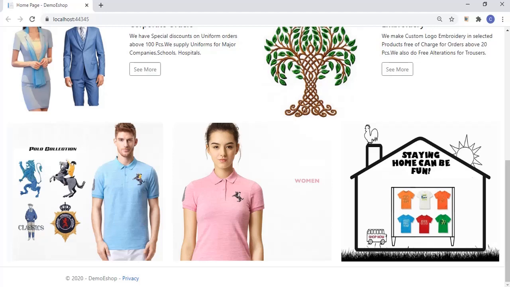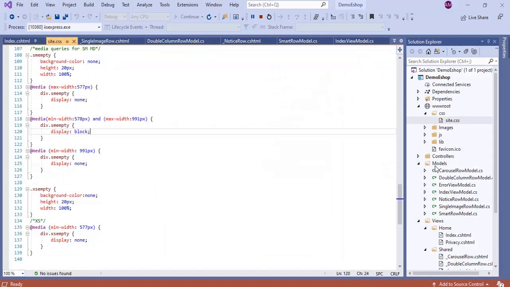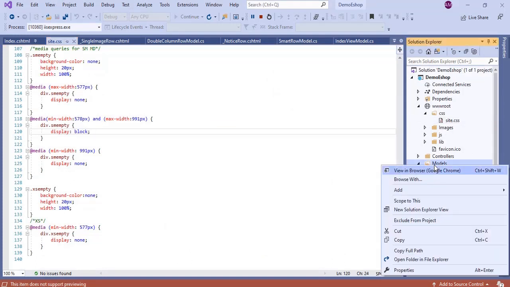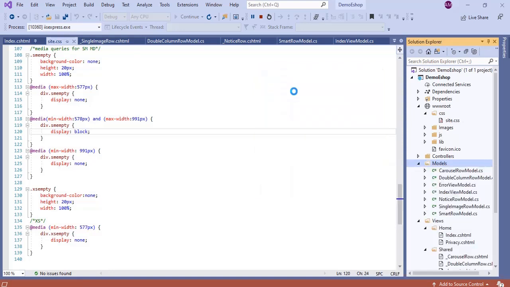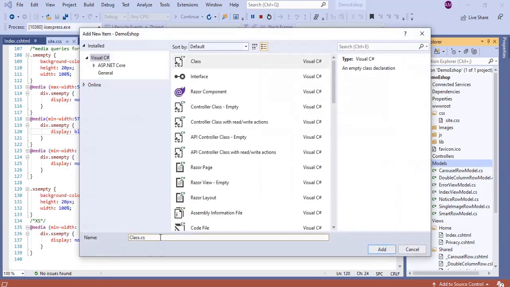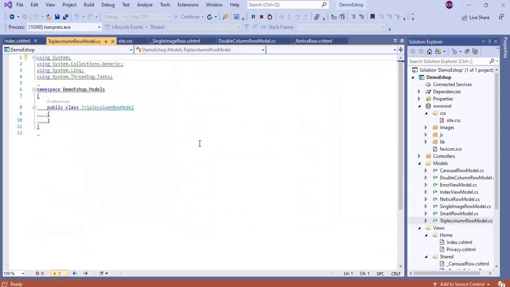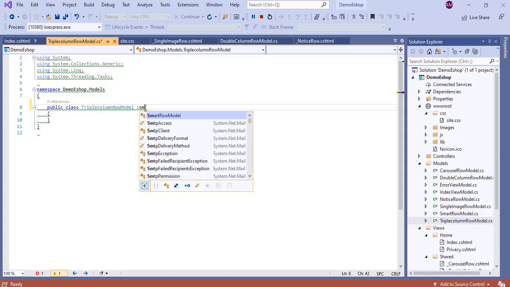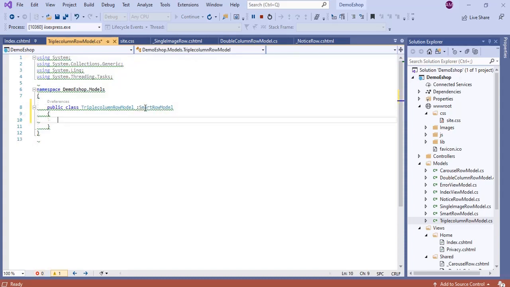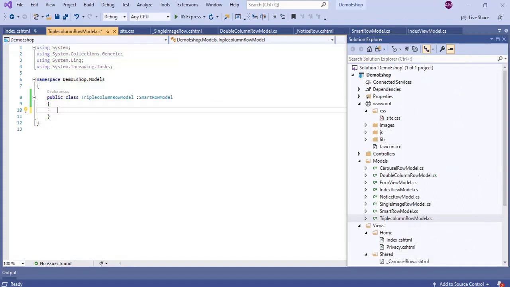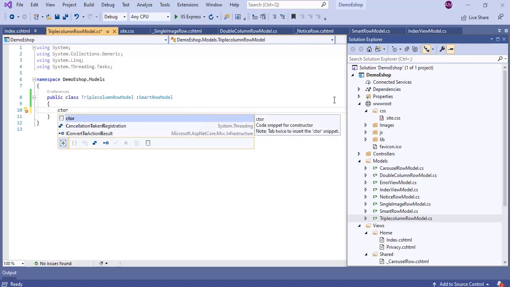Let's create the model for our triple column row now. Select the Models folder, right click, then click Add, then click New Item. Save the class as TripleColumnRowModel. Click Add. All our classes must inherit from the SmartRowModel, so we will inherit this class also from the SmartRowModel. All our classes should have a default constructor without parameters. To create the constructor, type ctor and press tab two times.